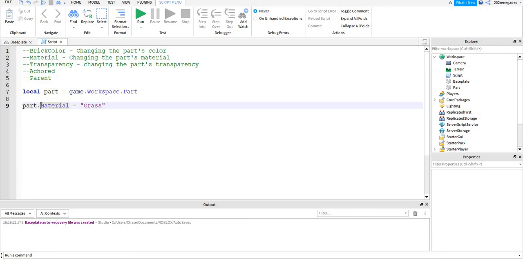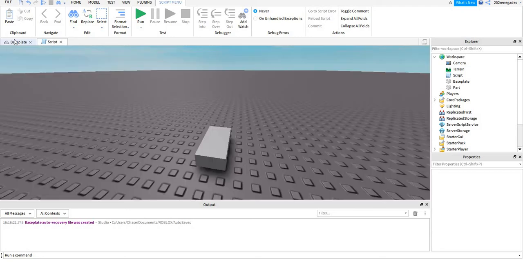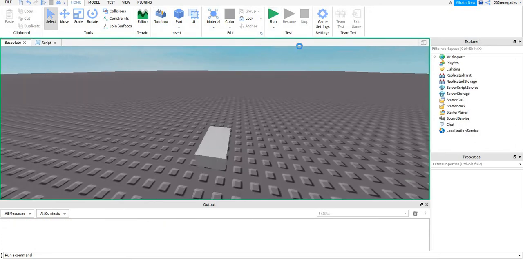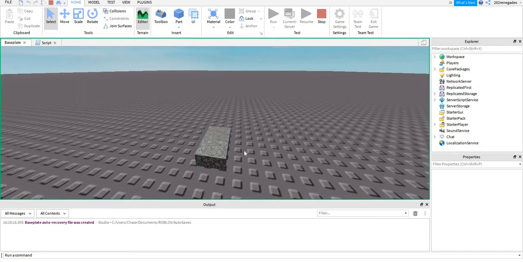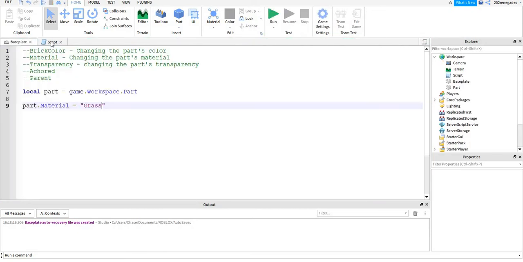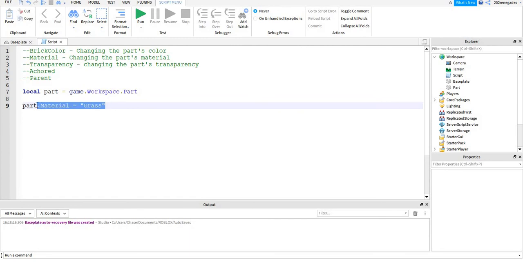So yeah, all you have to do is put the word material is equal to quotation marks, since it's a word, and the material. You can do grass or glass or stone. I'll just keep it at grass. And if I run, the material will turn to grass. So that's all there is for material. So we can get rid of that, and we can just keep the word part.